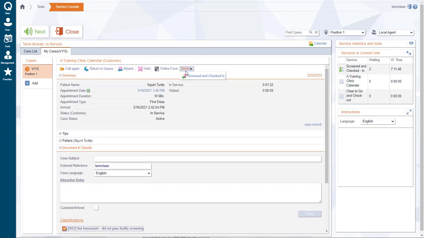There is no point routing this patient to another service as they will not be getting immunized today. They are done at the clinic. We can use Close.